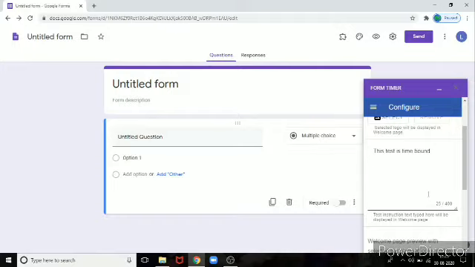I am typing, this test is time bound, so act according to time. Just a small instruction. If you want to change any instruction, you can give some instruction.